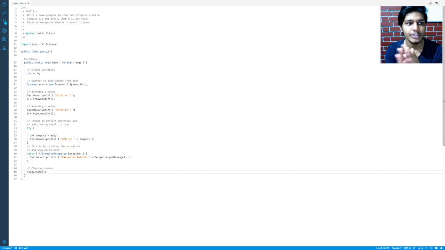First, they have said we need to write a Java program which reads two integers a and b. After that we need to print by computing a divided by b whenever b is not zero. Now that's quite easy, but sometimes it might get complicated in some scenarios. And they have said that we need to raise an exception when b is equal to zero. Now that's quite simple, but as I said before, the problem statement might be much more complex. So try this approach and let me know what you guys think.